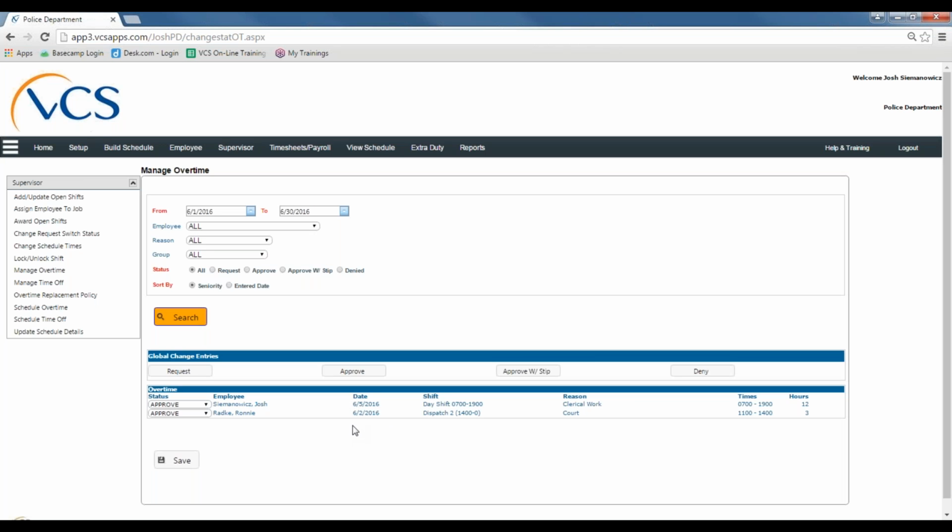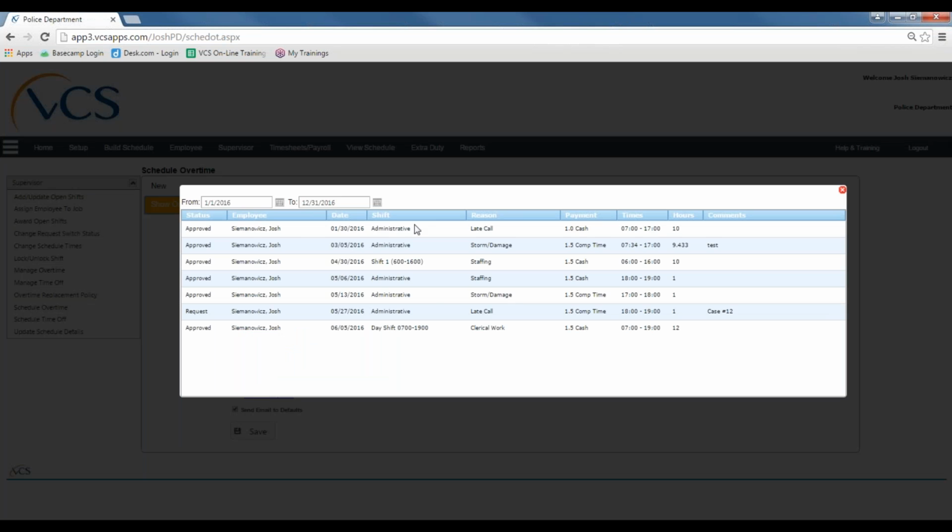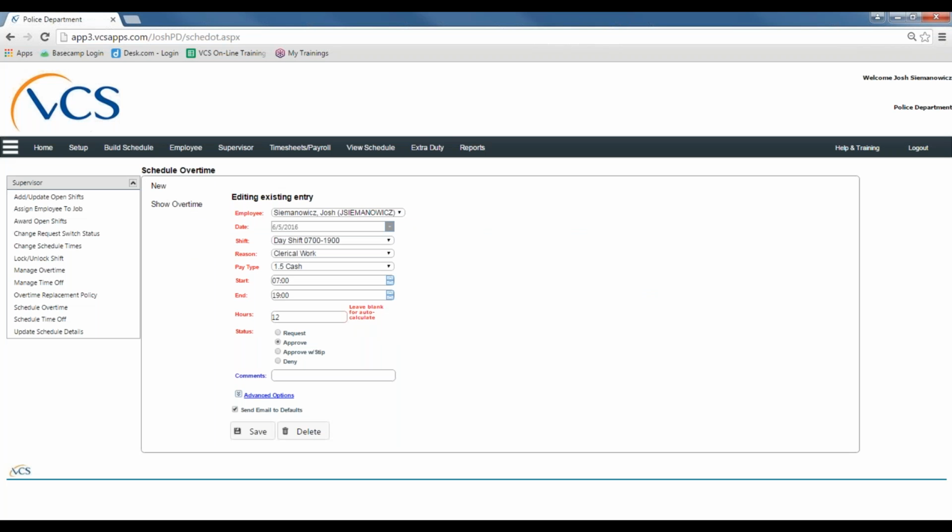Now let's take a look at editing these overtime entries. So we're still in the supervisor menu. We're going to go to schedule overtime. So this is similar to requesting overtime payment. We click on show overtime. So this is the screen we would go to if we wanted to request an overtime, and if we wanted to put in an overtime entry. However, we go to show overtime. It's going to show us all of our existing overtime entries. So let's change this one. All I have to do is double click on that, and now it gets pulled up.